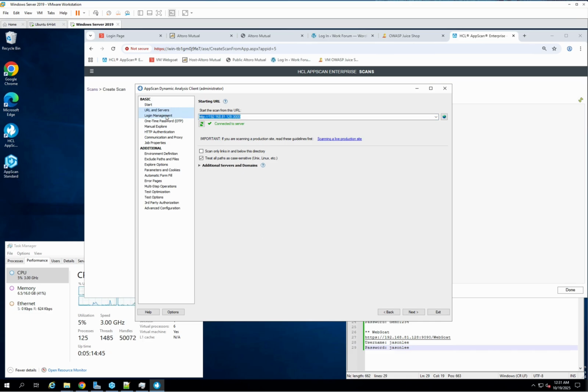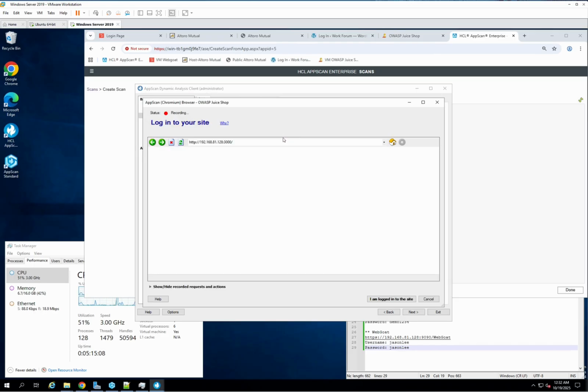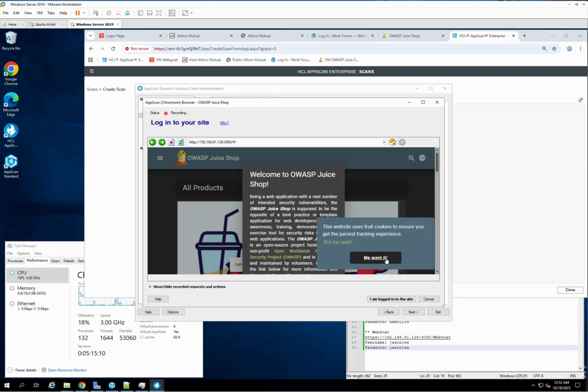And then go to the login management. You have the option of putting in just credentials only, or if you don't want to put in any credentials, the real black box testing without any credentials, you can also do it with none. If you want to record this session and conduct the testing, you can just select record.